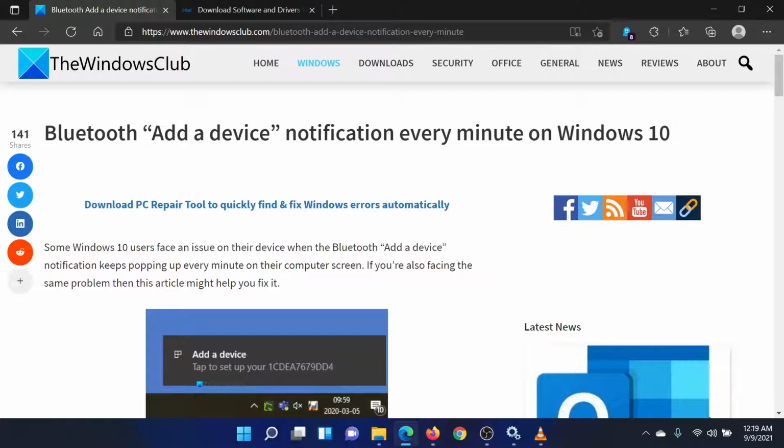If you encounter the issue where you receive the Add a Device notification for your Bluetooth device every minute or repeatedly, then either read through this article or simply watch this video. I will guide you through the resolution.